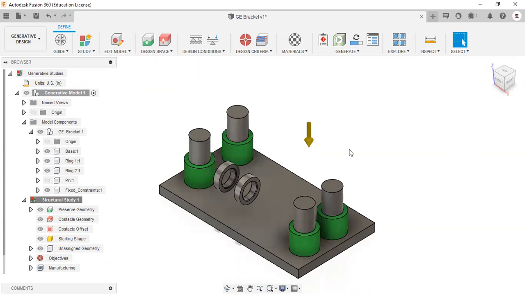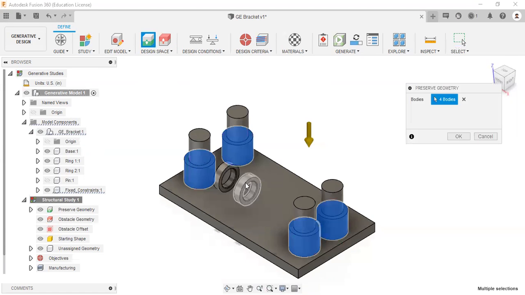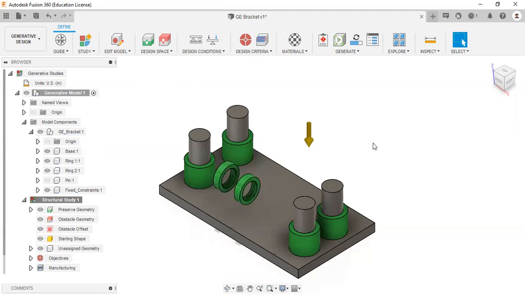I also want to preserve these two rings, Ring 1:1 and Ring 2:1. So again I will go to Design Space, Preserve Geometry, and click this. Here you can see 1, 2, 3, 4, 5, 6. So total 6 bodies.